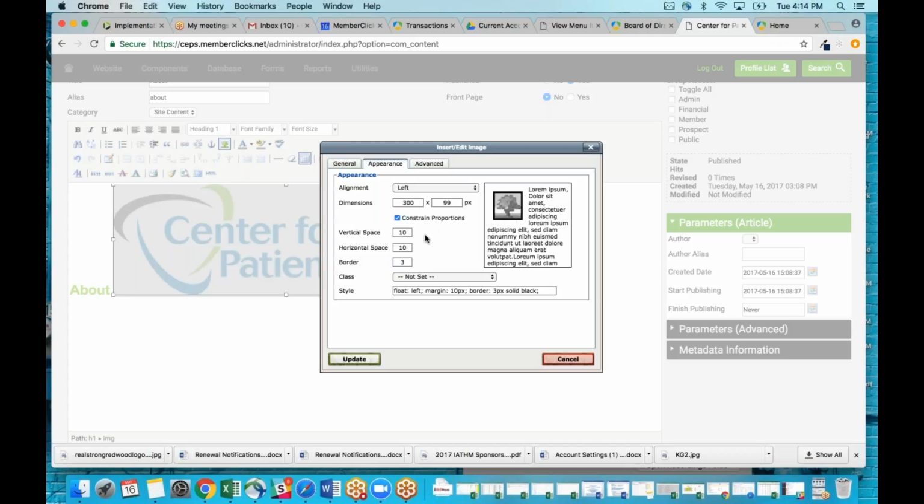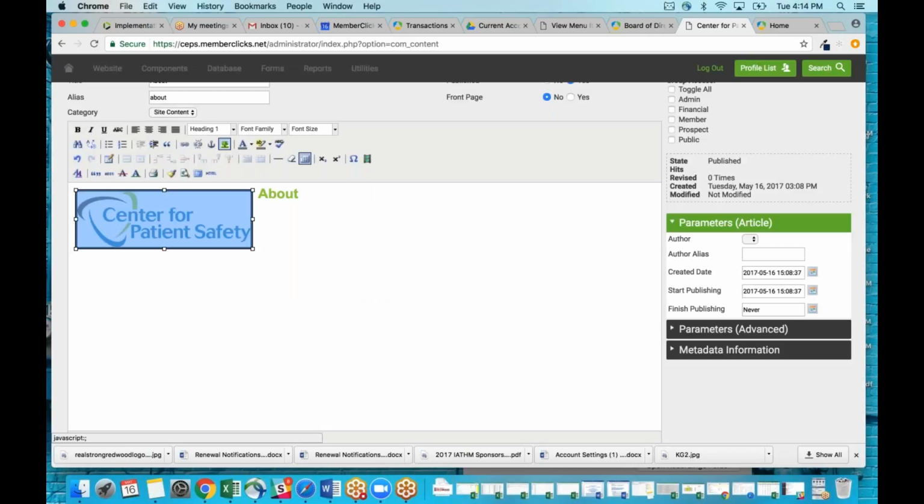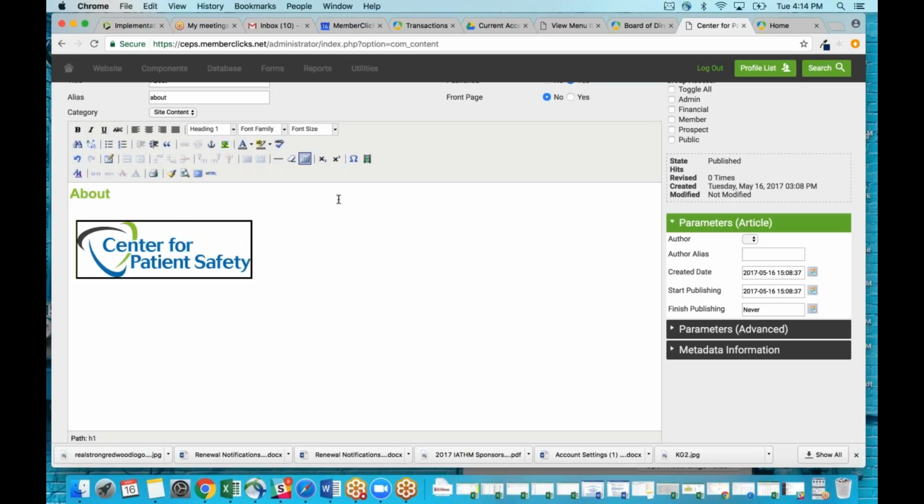Okay. Once we've done all the things we want to do to the appearance of our image, I'm just going to select Update. And now you'll notice we've pushed the image left. The text is right. We've got that space between the text and the image, and we've added that black border around your logo. Okay. Pretty easy peasy? Yes. Awesome.